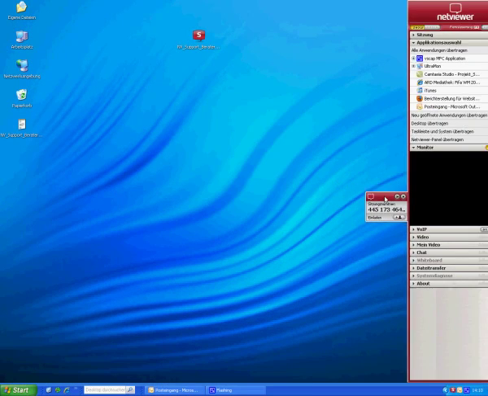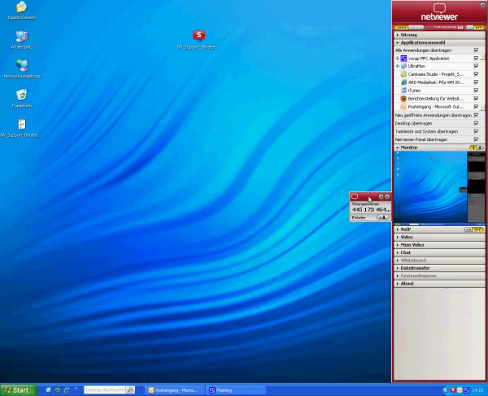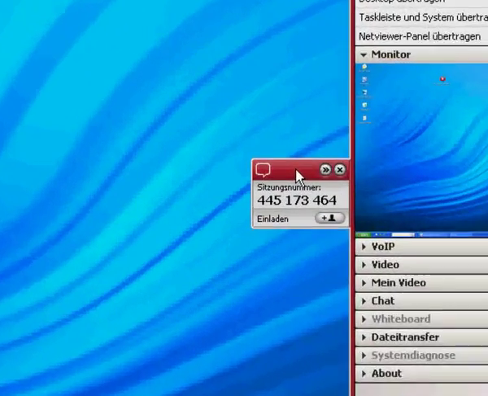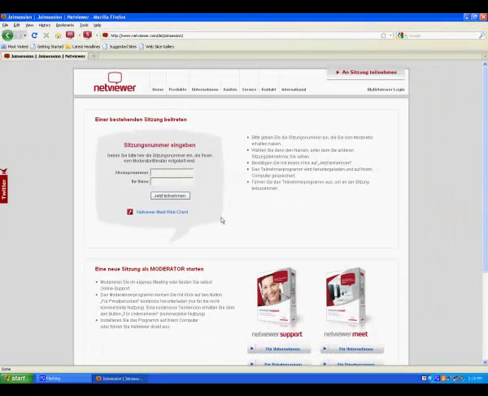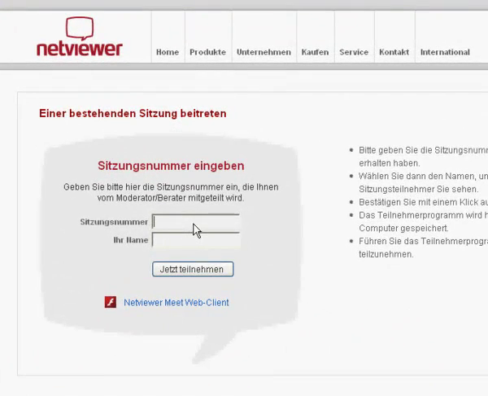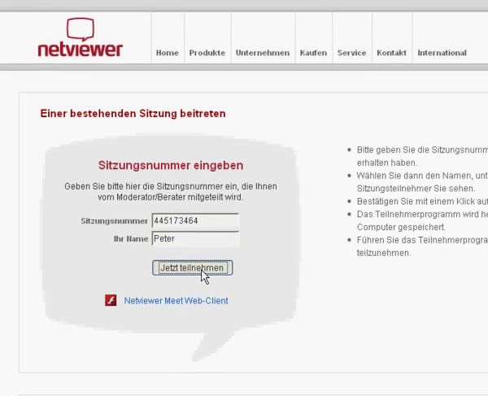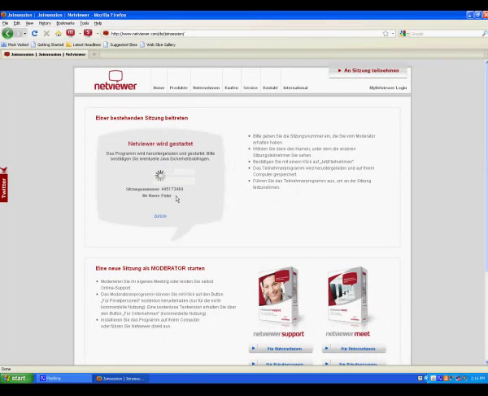After you start Netviewer Support, you will be assigned a unique session number. Just forward this session number to your client over the telephone or in an email. The client then goes to the Netviewer website where he or she enters the session number to establish the connection. This gives you the ability to provide assistance within a matter of seconds. You can help clients located anywhere in the world, as if you were sitting right next to them.